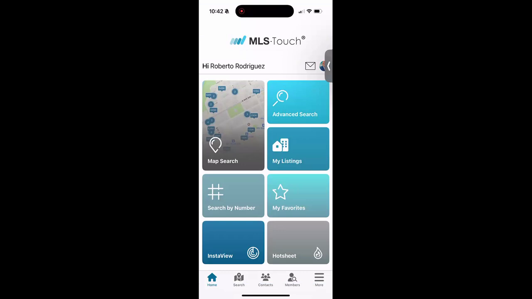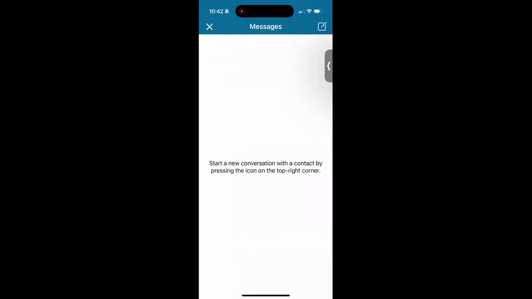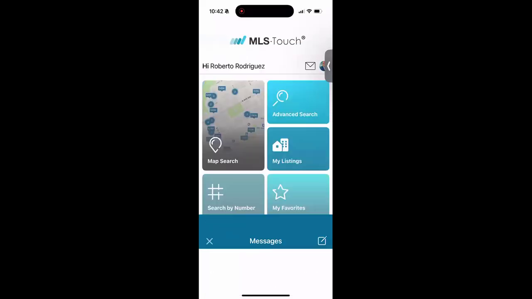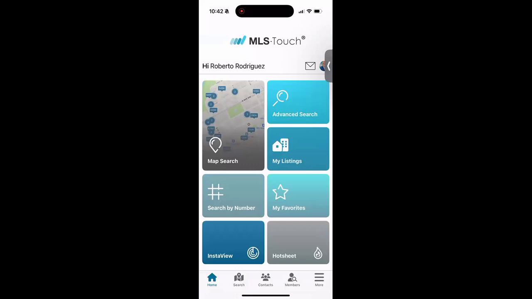You see on the top where it says, Hi, Robert Rodriguez, and then it has an envelope and then my picture. All right, what happens when we click on the envelope, guys? Start a new conversation with a contact by pressing the icon on the top right corner. So right away we can just click here and search one of our contacts, and we can start a conversation with them right away. What if they do not have the MLS Touch app? How do we invite them to download our MLS Touch app?